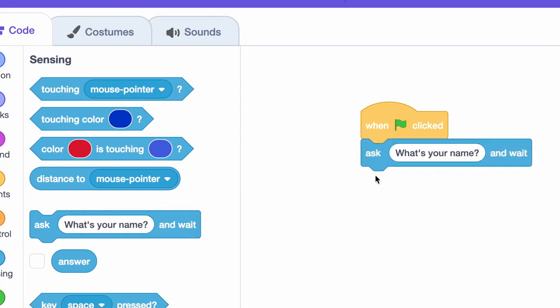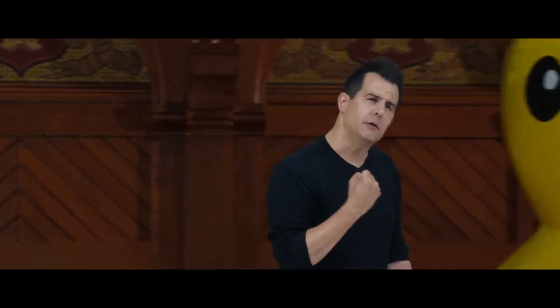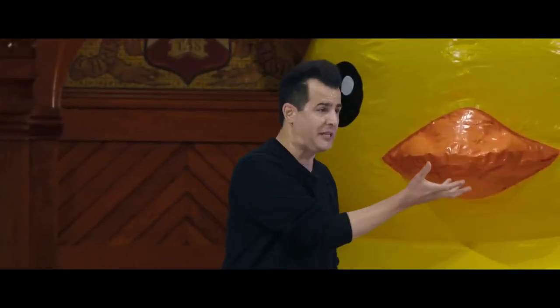And it snaps together. I could change the question, but I'm OK with that question. We'll use what's your name. But notice that this block, ask, is a little special. It is not just going to display like a speech bubble on the screen. It's actually going to return a value. And this is another term of art today and onward. A return value is some value that can be handed back to you conceptually from a function so that you can do something with it.